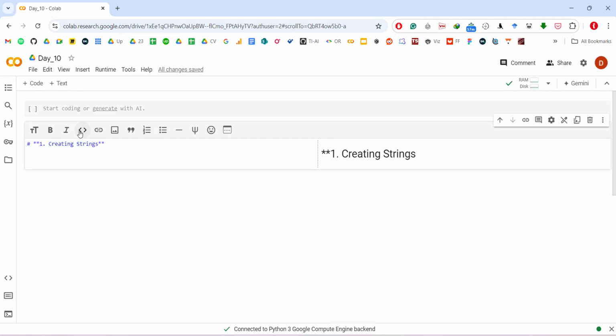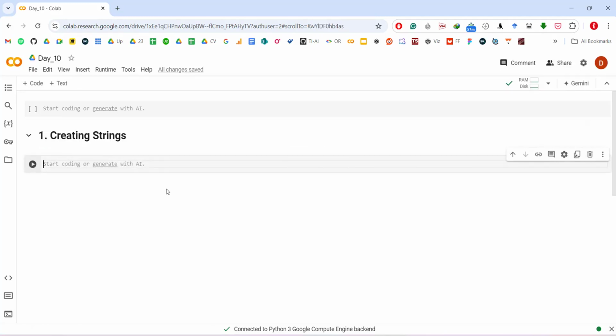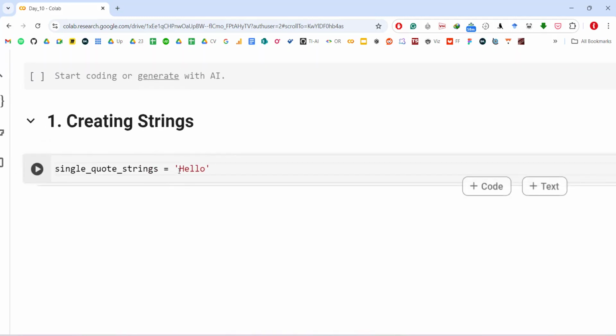Now, a string, I think I would have already mentioned this during the starting modules. It is anything in between double quotes or single quotes. Let's look at these in detail. There are three ways in which you can write strings. For example, single quote strings look something like 'hello'. These are called single quotes, and in between them you can write a string.